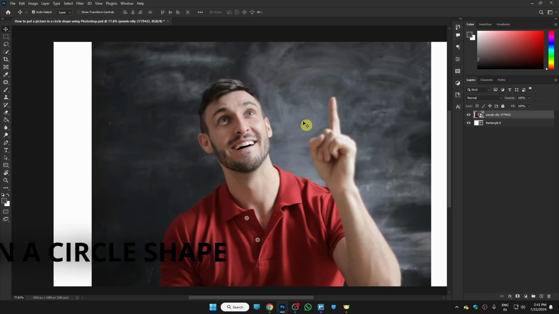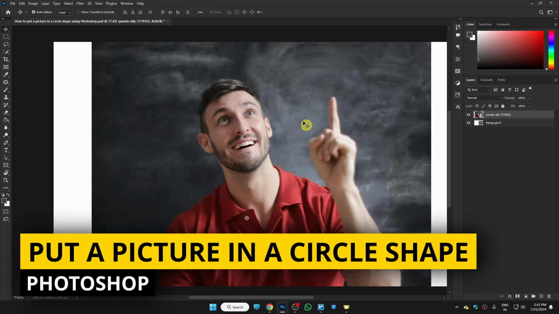In this quick video, I'll show you how to put a picture in a circle shape using Photoshop.